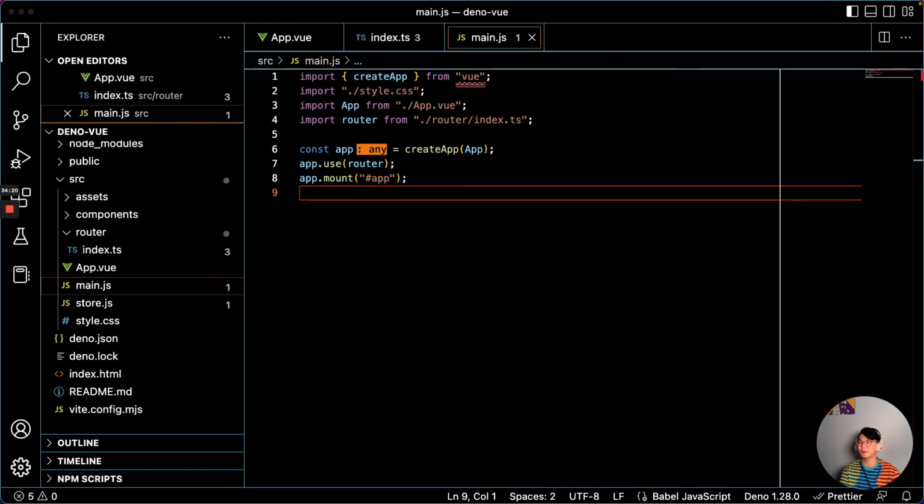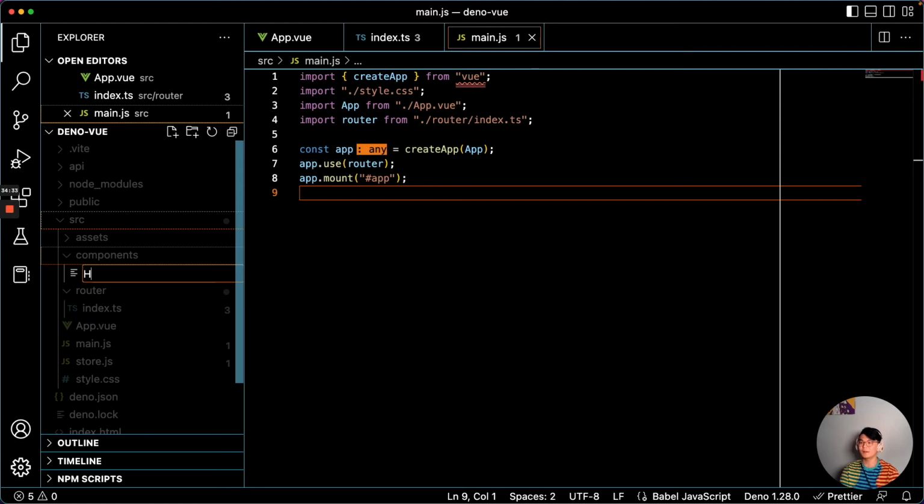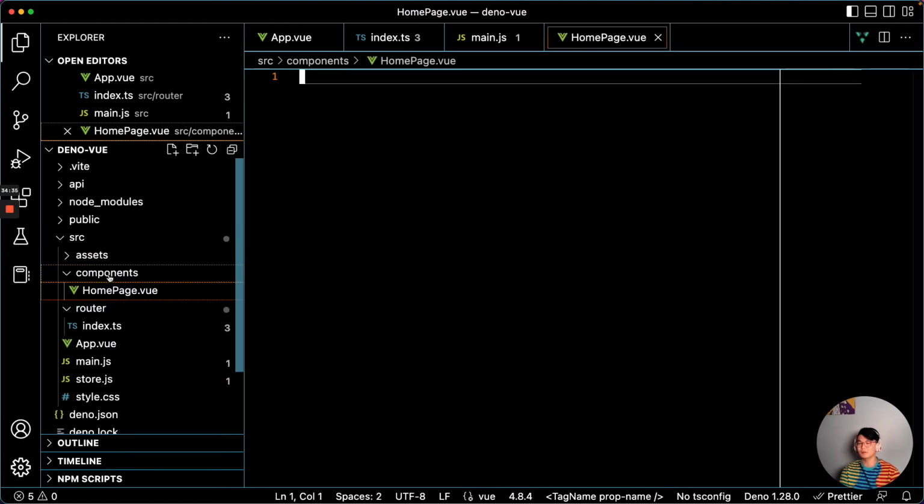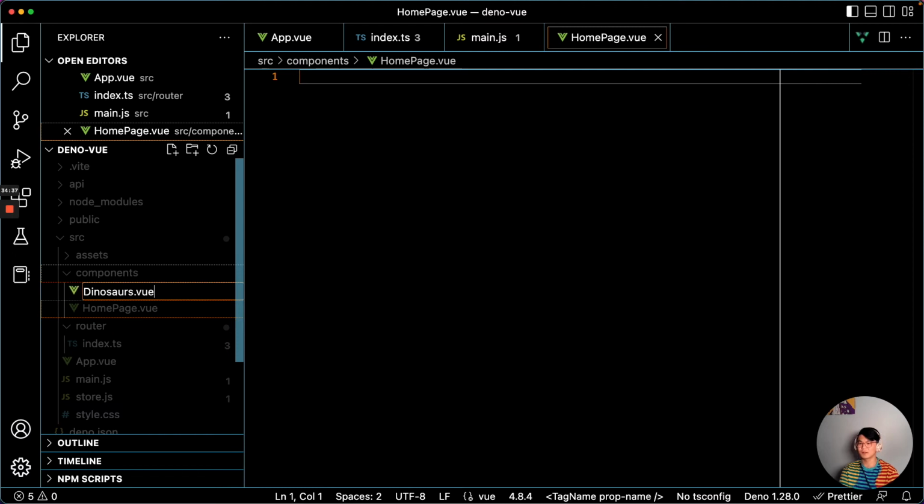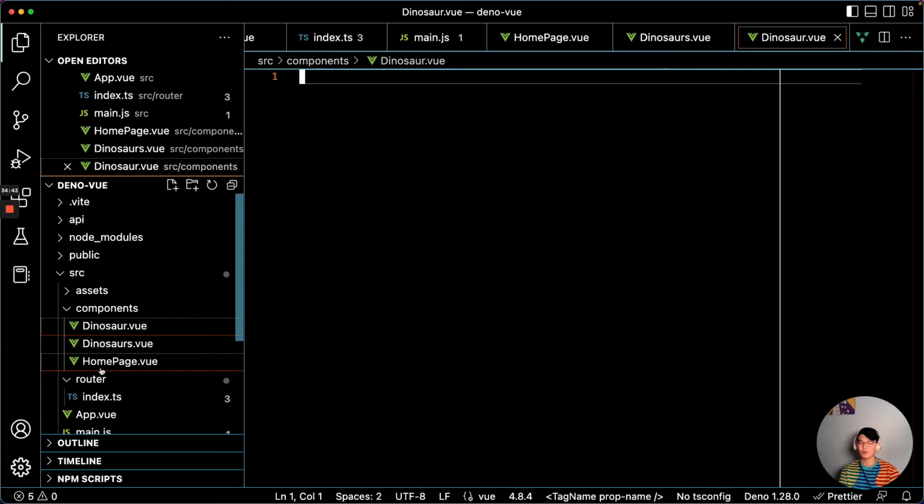There are 3 components that we want to add. So first let's get rid of hello world, and we'll add a HomePage.vue, Dinosaurs.vue, and Dinosaur.vue. And the home page is just the entire index page. Dinosaurs is the component that's going to render a list of all the dinosaurs, and dinosaur is just going to render a single dinosaur, which means just the name and the description.